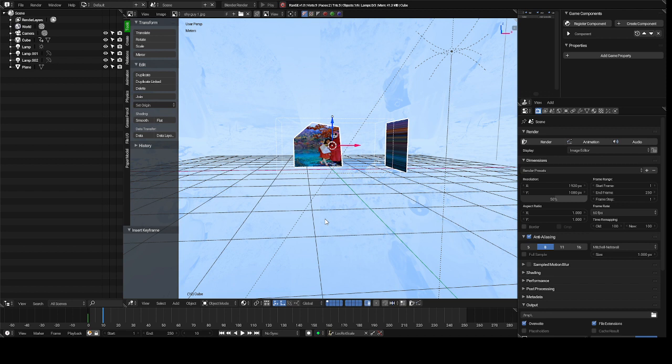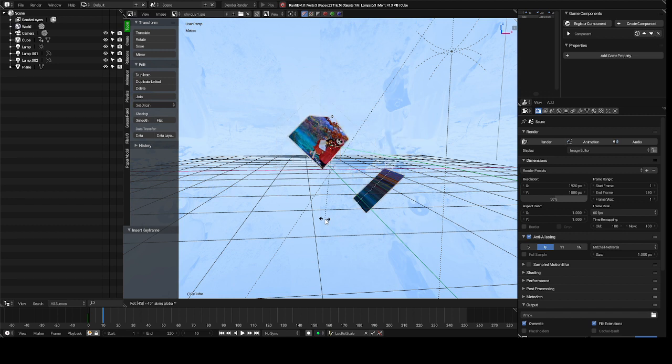90, cancel that out. We're gonna move or grab on the Y. We're gonna rotate 45. That's still a little too much, but for quickness sake, we're gonna have to deal with that. And then you go rotate on the Y and hit minus 90.